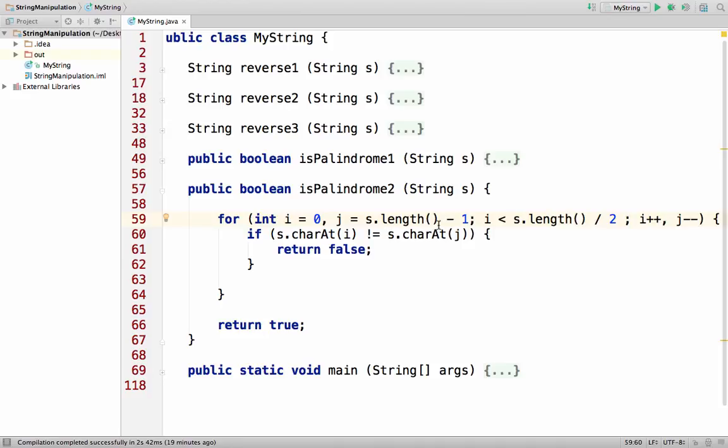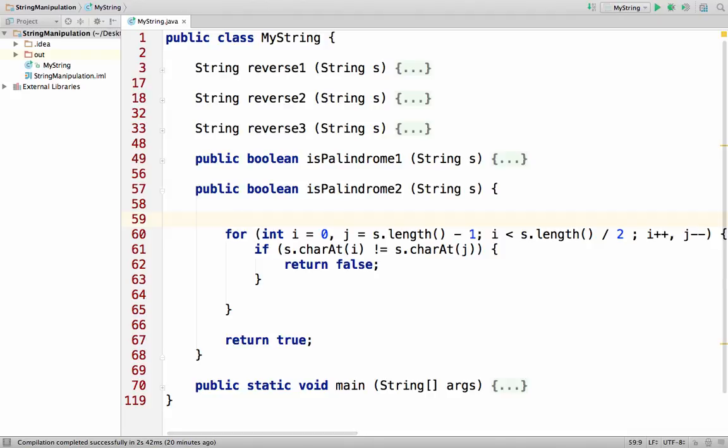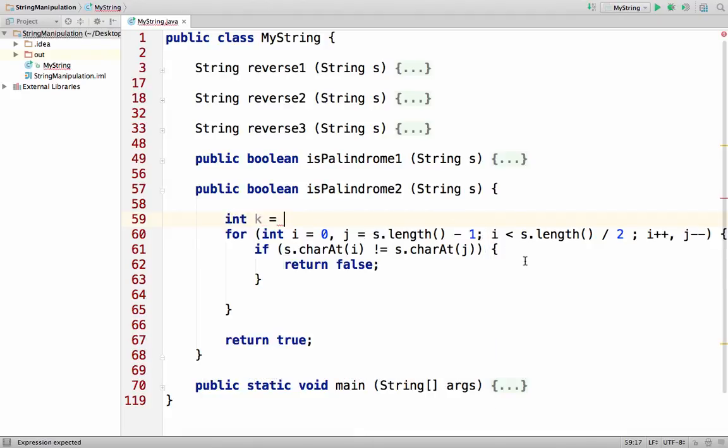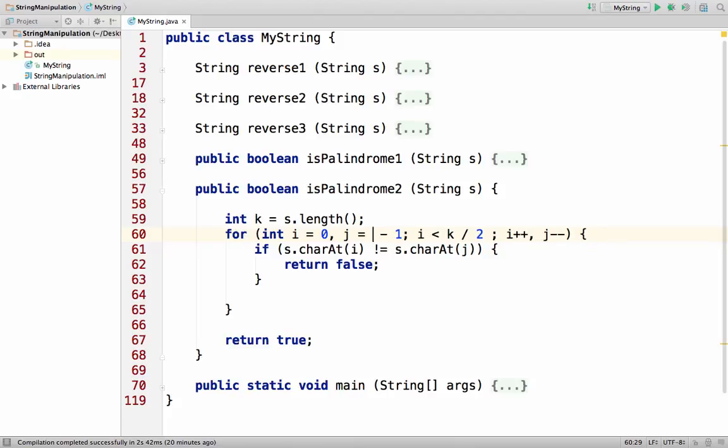And again, you see we are calling s.length here. This is the major problem. We are calling s.length at every iteration of the loop, although the length of s doesn't change. So what we can do, as we have done before, for example in the reverse examples, is we can have a constant keep the value of s.length and work around that.